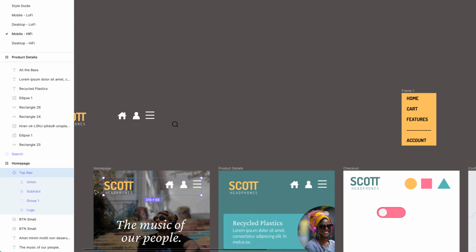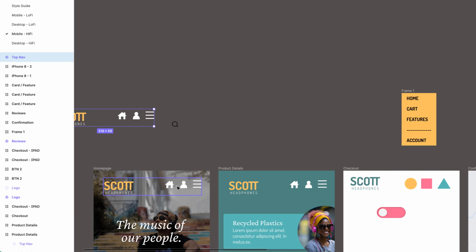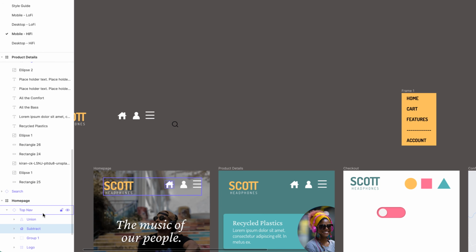Okay, so there's my instance, top nav. Okay, instance main. So if I double click to go inside my instance and I'm just using the delete key on my keyboard, watch what happens to this thing called subtract. It should be called home button, but hey, bad naming. Can you see it doesn't actually disappear? It doesn't actually go away. The eyeball just closes. So you don't actually kill things in an instance.